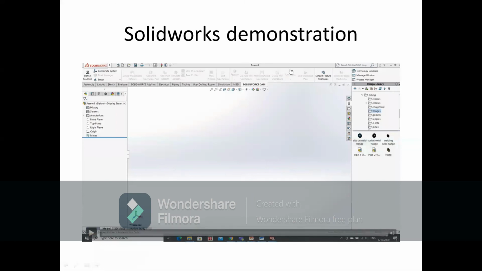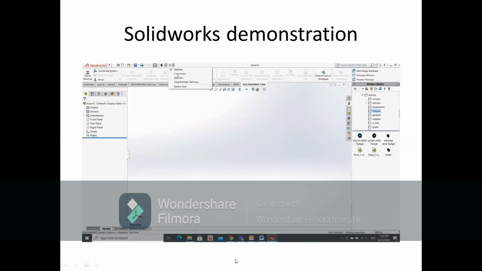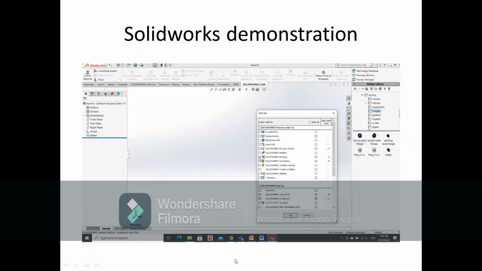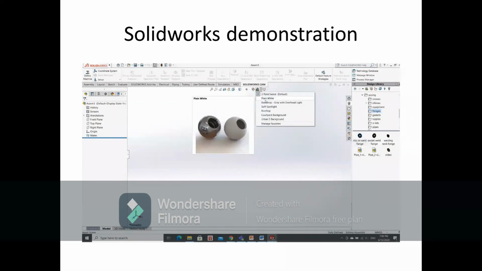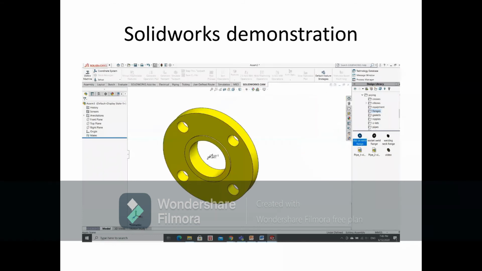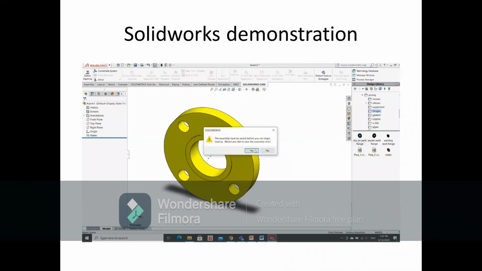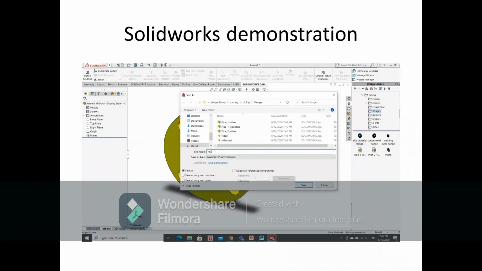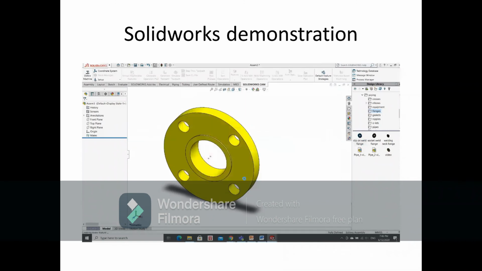Here I have a short video to show you the SolidWorks demonstration, and I'll be going over the video as it plays. So as you enter the SolidWorks assembly, you have to enable the SolidWorks routing. Lastly, change this option, change the background to plain white. Slip on weld flange. This is just an example, so you just use any random number there. Save it.